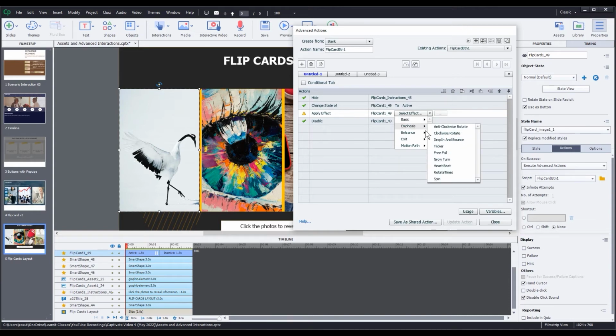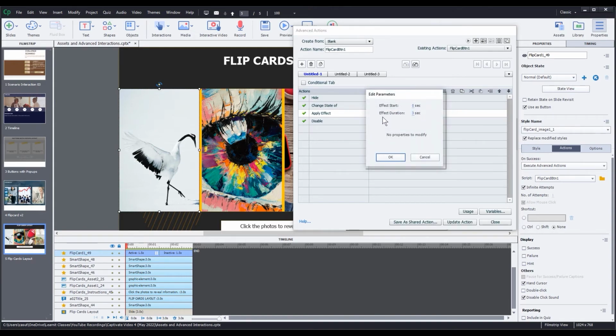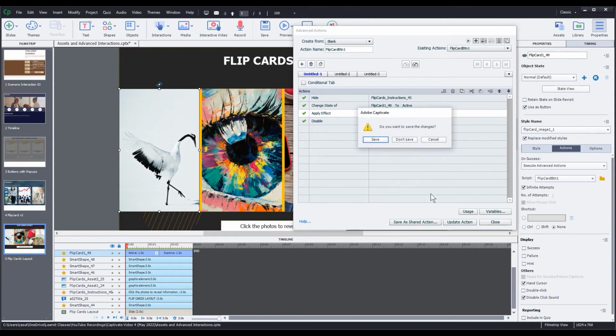Here's emphasis again. Maybe you want it to flicker, free fall. Look at all the different things that you have here. You want it to rotate, everything. So I'm just going to do free fall for right now. Click on that, say, well, how long do you want it to take? Okay, I'll make it take about 2 seconds. Cool. All right, let's close that. Save it.